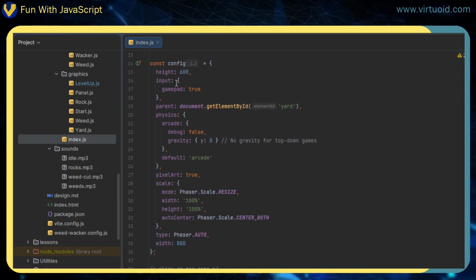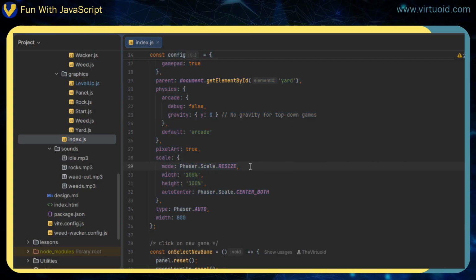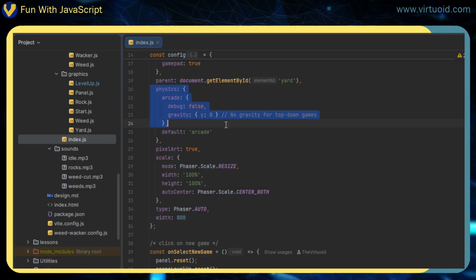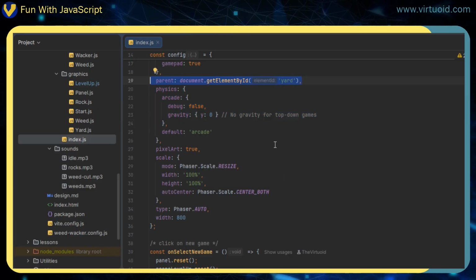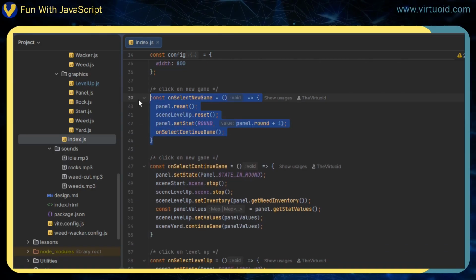Well, this config file is our configuration file for PhaserJS. As you can tell, it's very, very simple. We've got a width and a height of 100%. We've got arcade there, and we've defined the physics for the arcade. We've told it where it's going to be located on the HTML. No big deal there. This is the code for what happens when we get a new game.